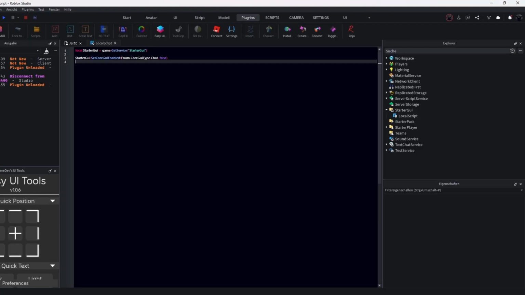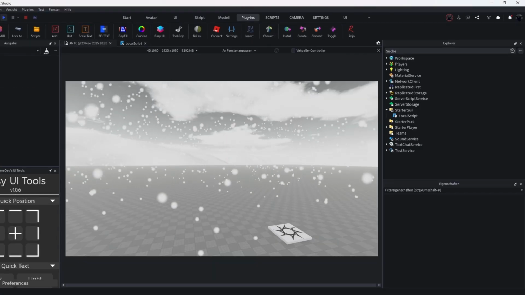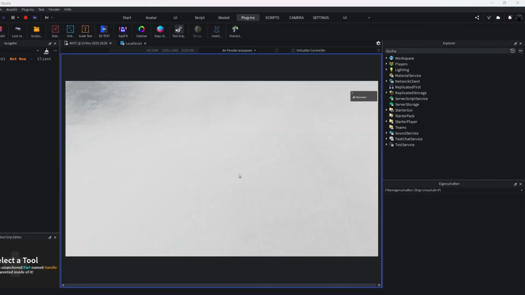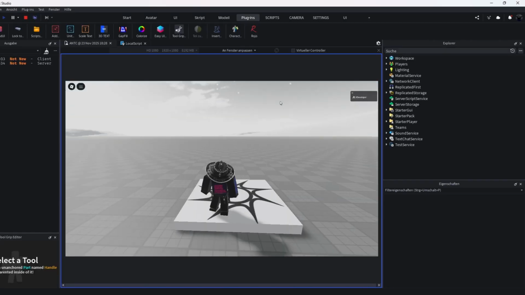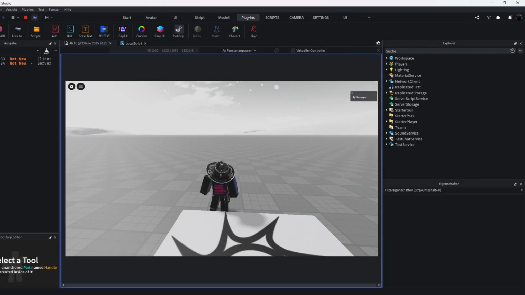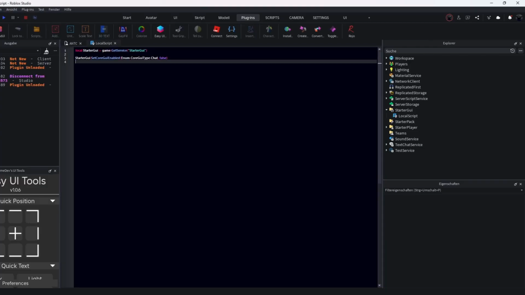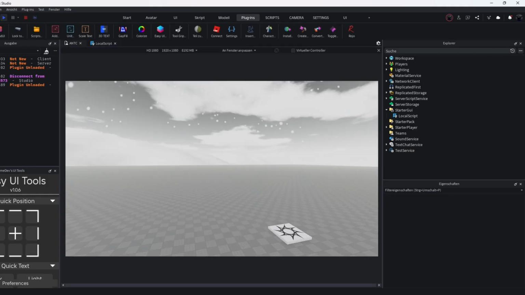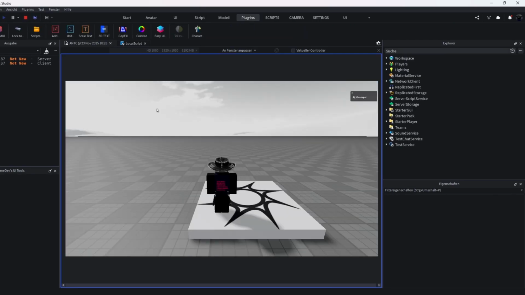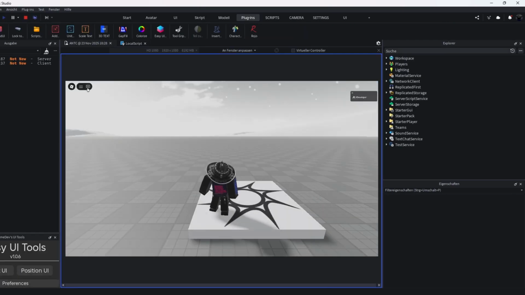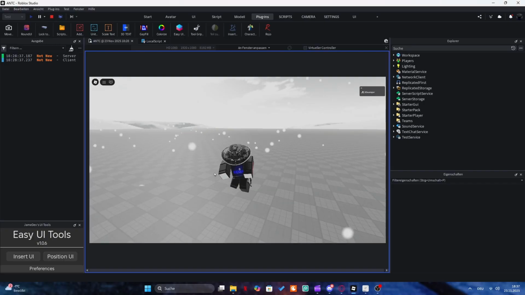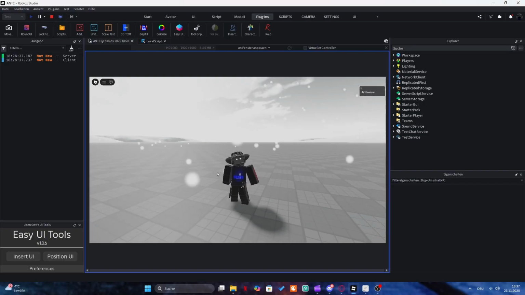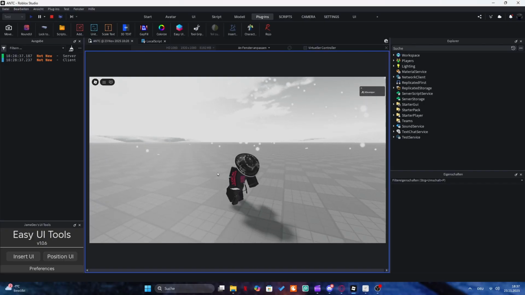Now, let's do a quick test. Go ahead and click play. And just like that, the chat is gone. Back in the script, we can also add a simple wait to re-enable it after a few seconds if we want. So, that's the first thing covered. But there's actually more we can do.